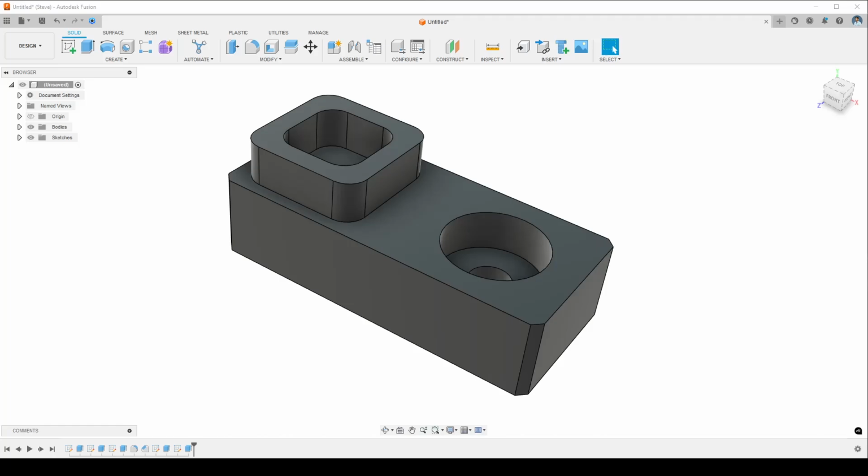But that is it for Project 1 CAD. Go ahead and make your way to the next video, which is going to be making the setup for the Project 1 CAM. I'll see you there.